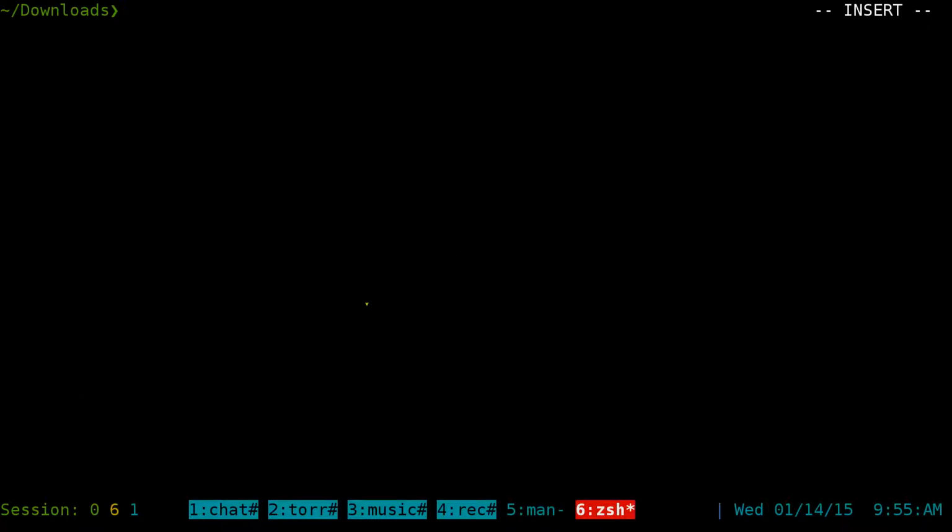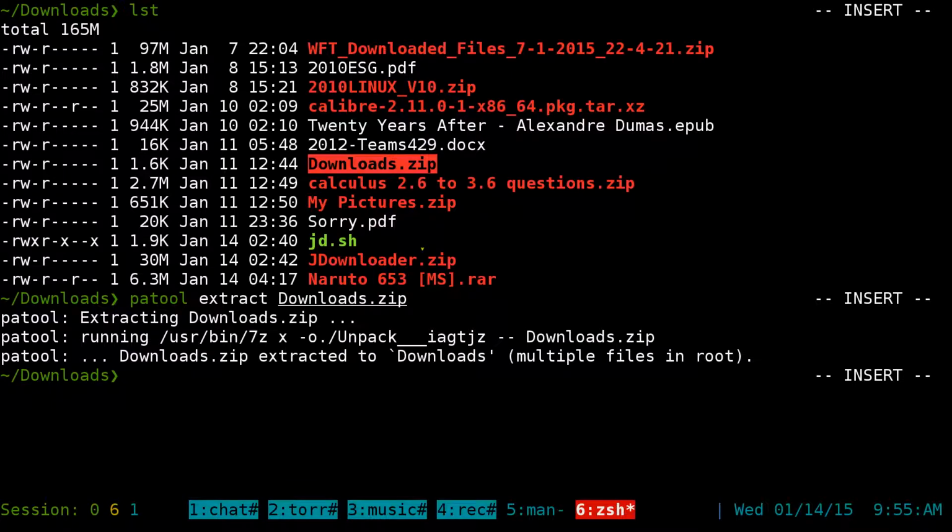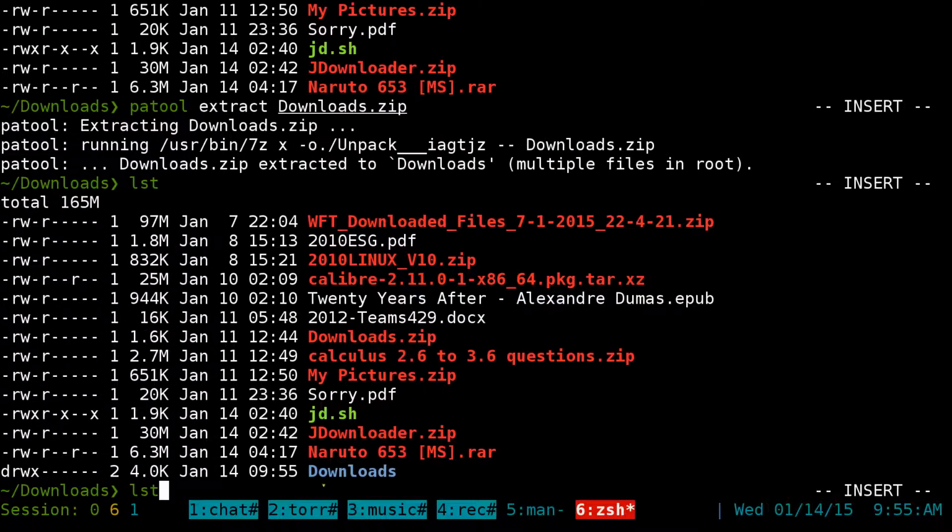Right. So let's add some files. And if you want to extract something, you just type in patool, I'll spell it right here, extract. And what do you want to extract? Let's say I'll extract this download.zip here, right? And that's what I gotta do. You don't have to remember unzip code or whatever. And you see, there you go. It extracts it to this folder called downloads. And here we go. That's the folder, right?